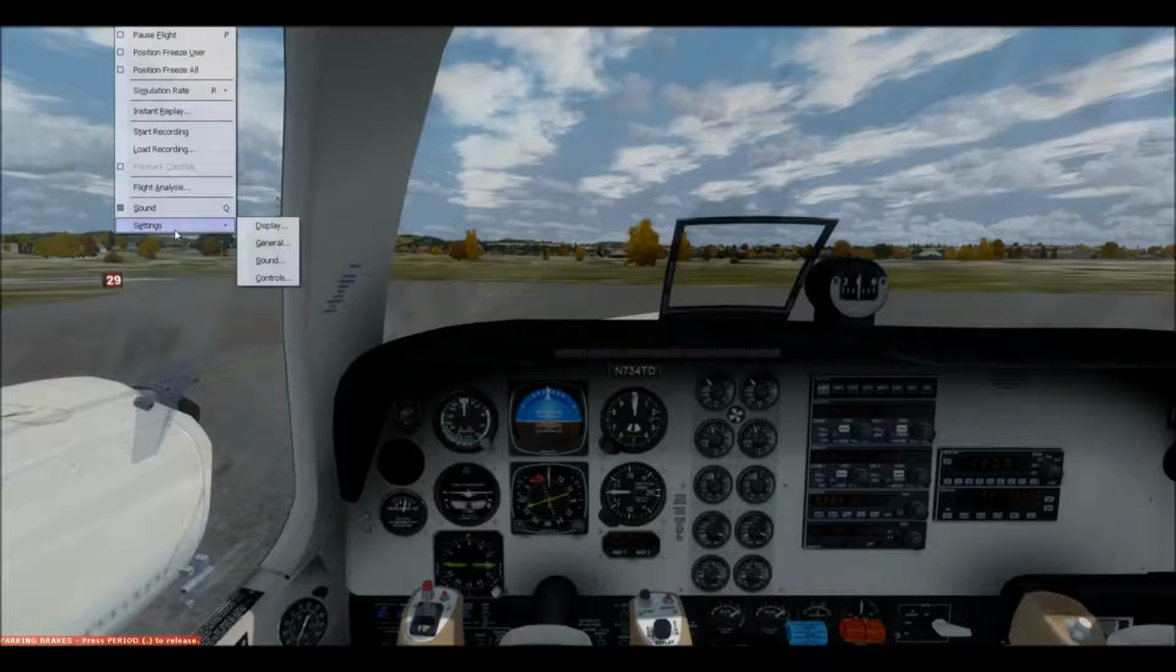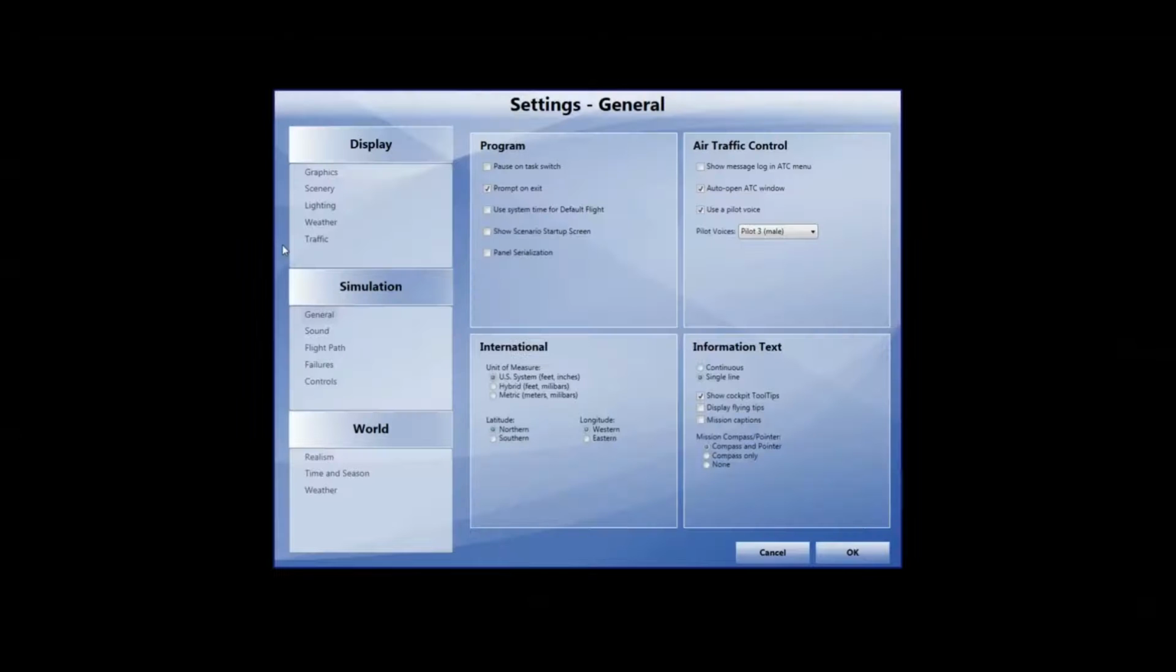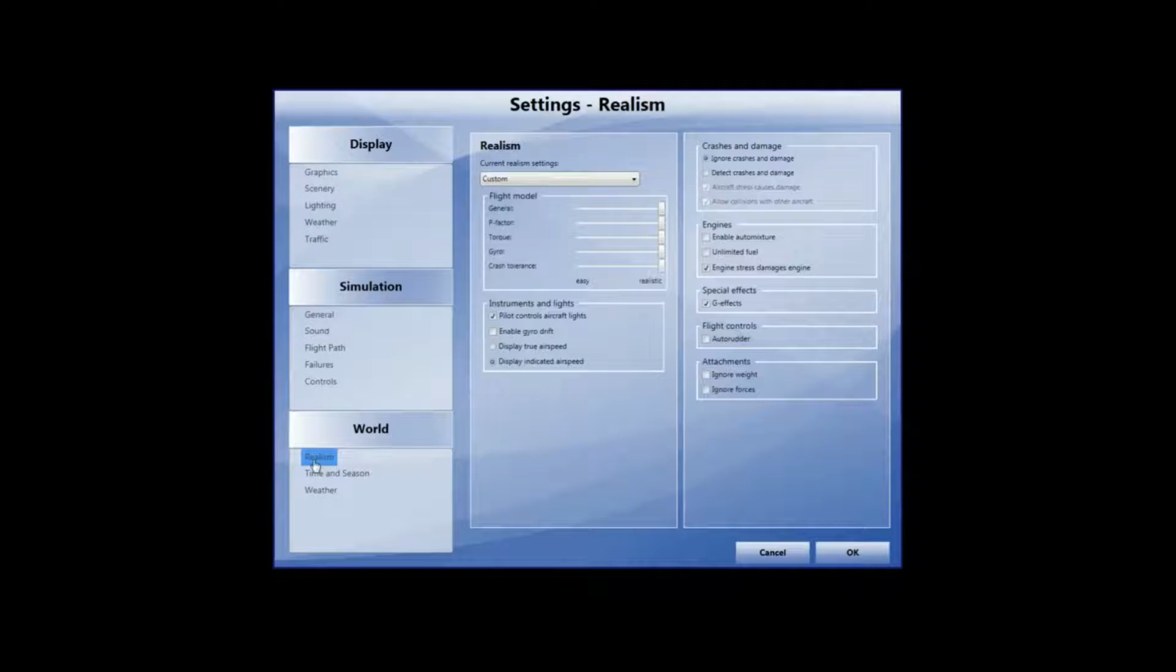I'm going to go into the Options tab, move down to Settings, and then click on General. The first thing we want to do is make sure that this box here is not checked, this Pause on Task switch, we want to leave that unchecked. Then we're going to go down into Realism, and we're going to ignore crashes and damage. You can also, if you're more of a realist, click on Detect Crashes and Damage, but just ensure that you have Allow Collisions with Other Aircraft unchecked. I'm happy with that, and we can hit OK.